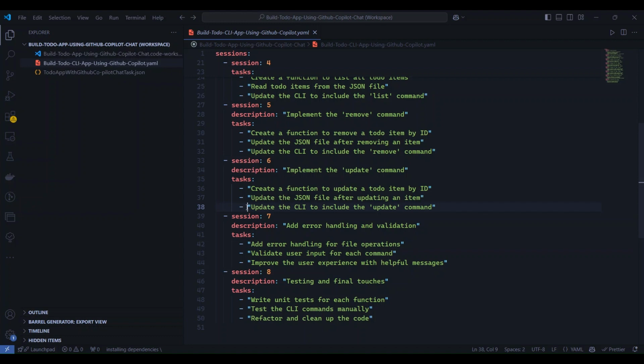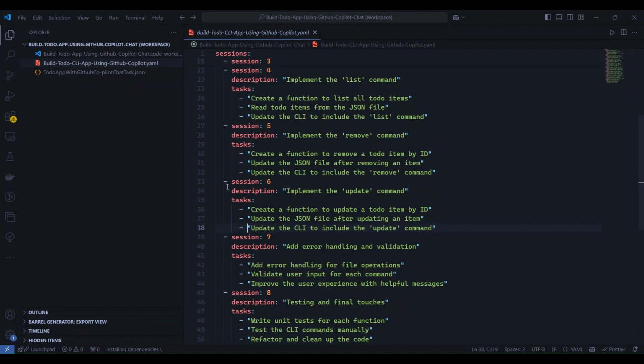This functionality is an essential part of the To-Do application, as it allows users to make changes to their tasks as needed, maintaining the relevance and usefulness of their to-do list. Next, in Session 7, we will add error handling and validation. The primary goal is to ensure the application can gracefully handle errors and validate user inputs. The tasks listed under this session are sequential steps that guide the user through the implementation process.